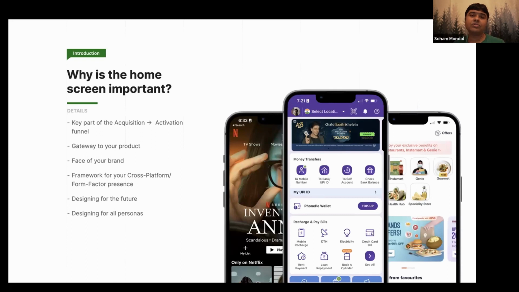And a good home screen is also about designing for all personas, all groups of people. It's very inclusive, right? You're not just designing for power users. You're designing for people who might be struggling to use the app, who are not digitally savvy, or maybe have lower literacy levels, right? Depending on your use case, the home screen is essentially going to be for everybody, right? So you have to keep that in mind.